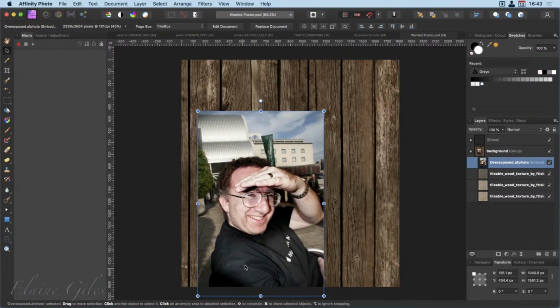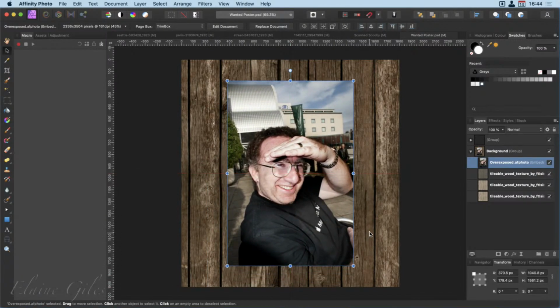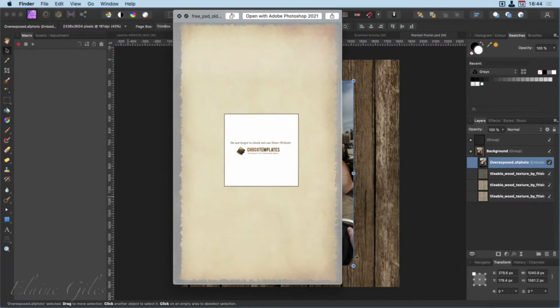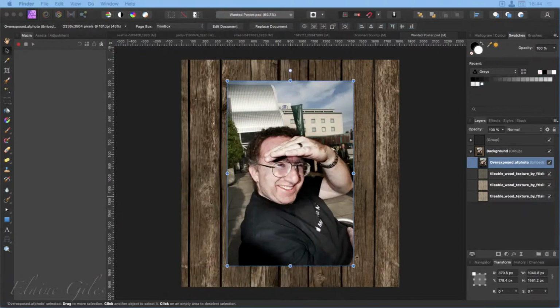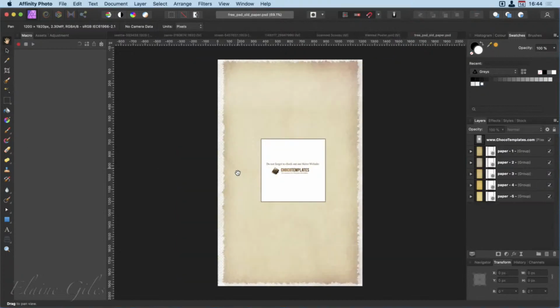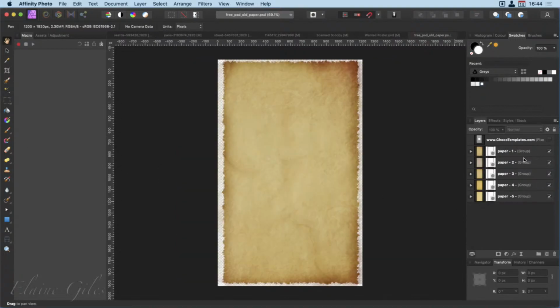So I'm going to make that bigger there and put him in the middle. I do believe I had behind him a piece of paper. So I had some old paper textures like this. I think that's the one that it came from. So I'm going to open that with a photo because I need to turn layers off. I don't want this on it. That's where it came from.